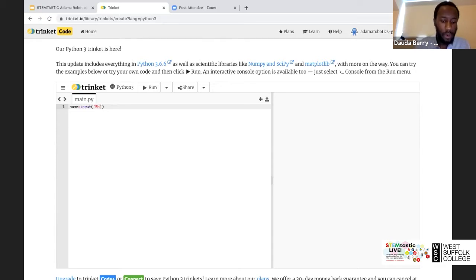And I want to know the user's name. So we type, what's your name? followed by a question mark. So we have a variable called name equal input. We are telling Python we want some input from the user, and then we ask the user, what's your name? If I run this, it prints, what's your name? I'll type Dauda, and as you can see, nothing else happens.